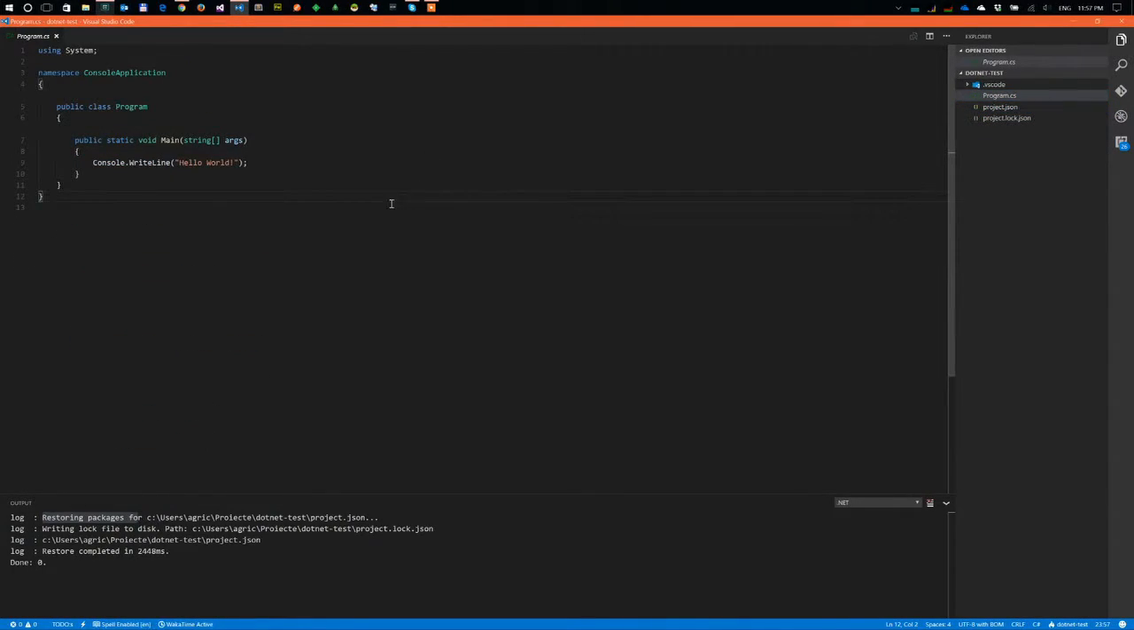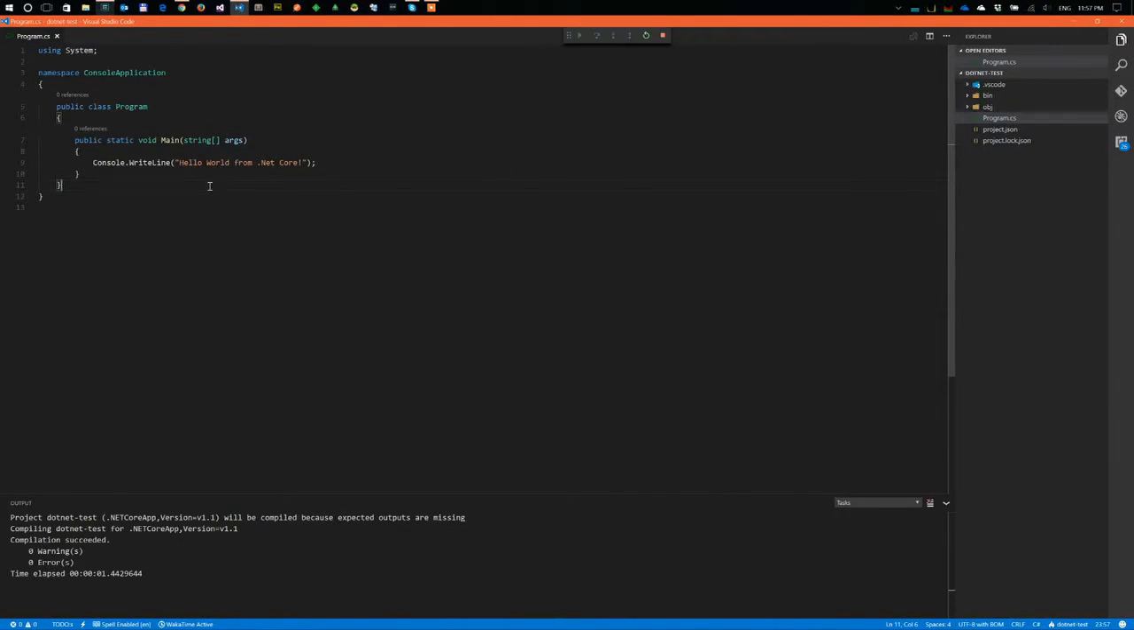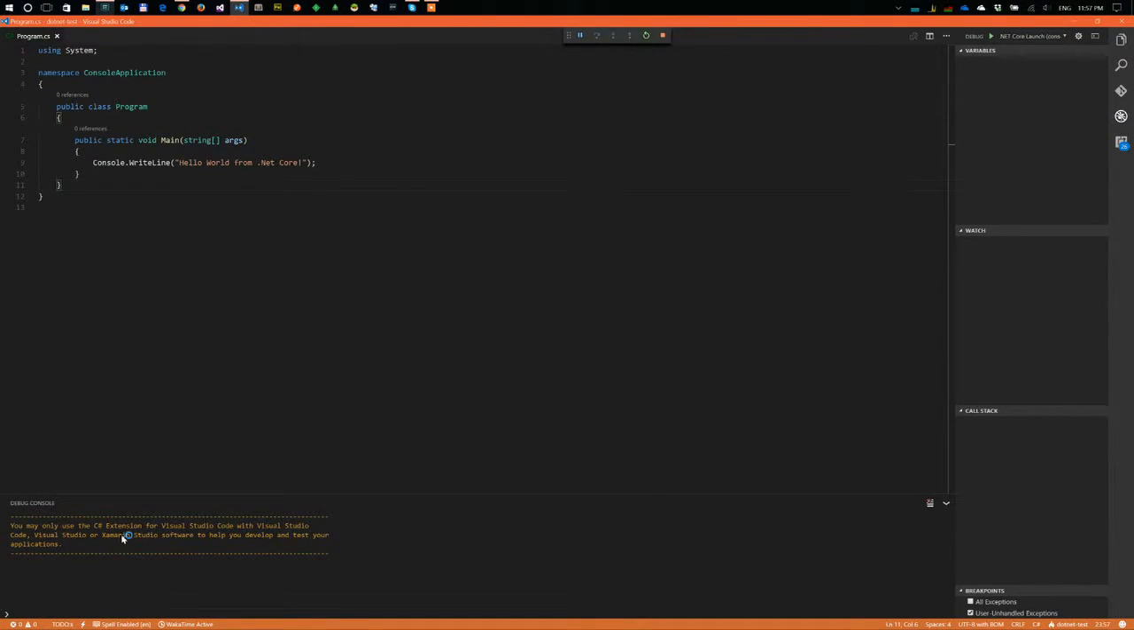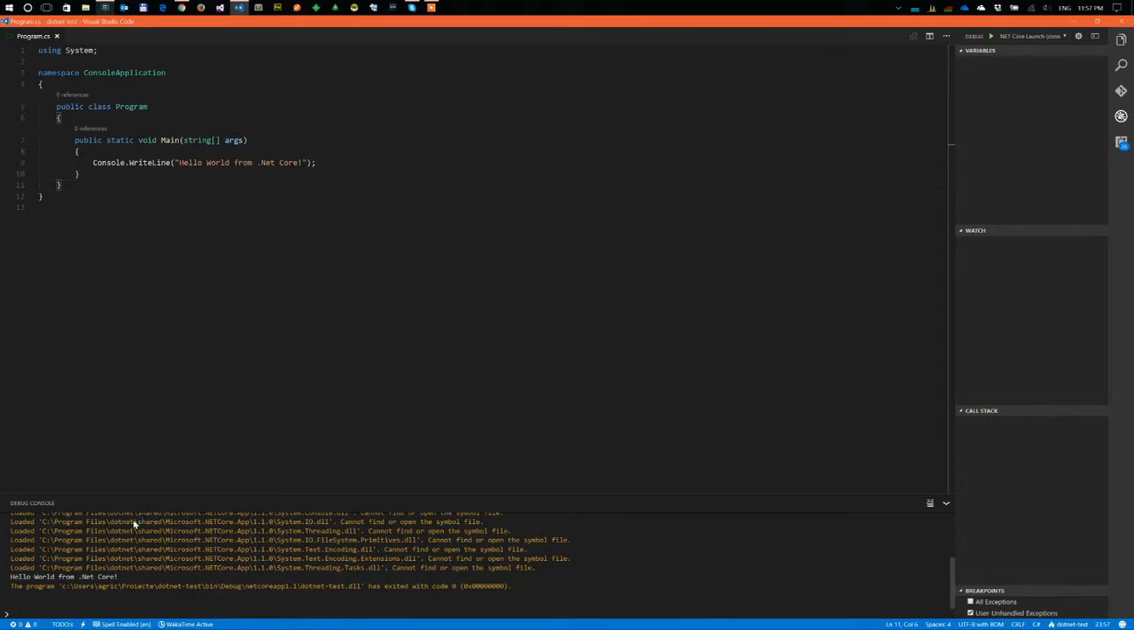Now, let's open the Program.cs file, and you can see that the template generated a simple Console.WriteLine statement for us. You can run this with F5. It's going to compile, and in the terminal, you're going to see that compilation succeeded. And there you can see Hello World from .NET Core. The same can be done from the command line if you type in just .NET Run.